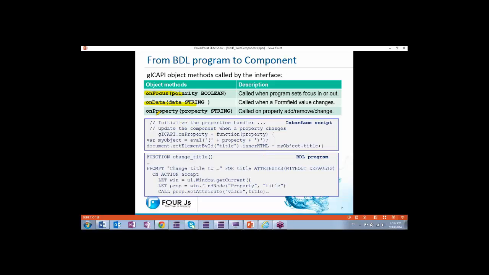that gets transmitted back to the web component when a form field value changes and gets detected by the BDL program. And then when a property of a web component gets changed, for example, with the United States map, there's a property for the title, and you can allow the user to change the title. When a user changes the title, this onProperty method gets invoked so that the web component can change the title in the title property. In any case, you'll be able to see the onProperty method used with this web component.